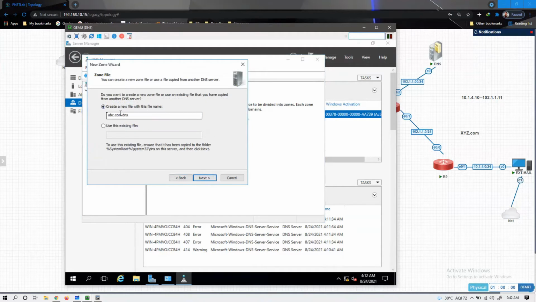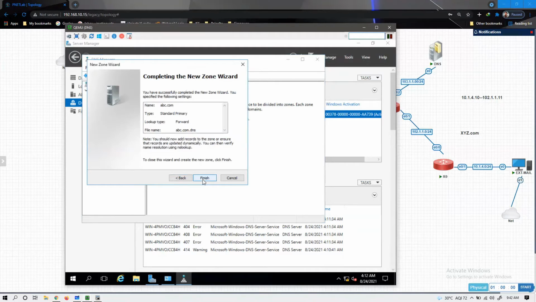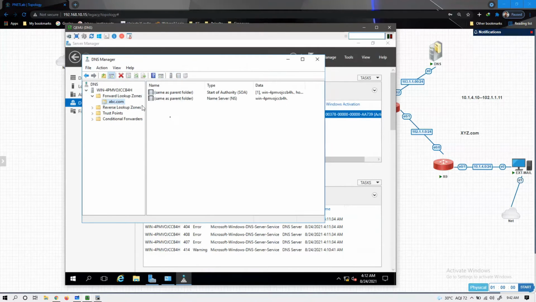This will be the file where your DNS entries will be saved, records will be saved. Next. Do not allow dynamic updates. Next. Finish. New zone is created. Here you will find a zone abc.com. Here you will create the record. This is the start of authority. Means it is an authoritative DNS server for the network.